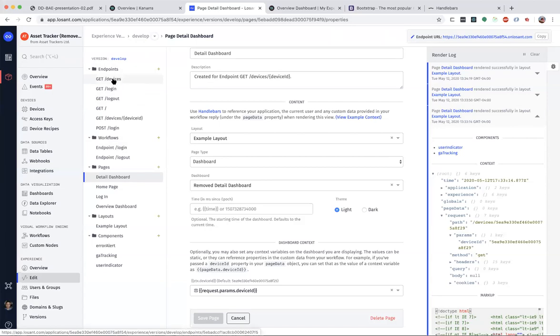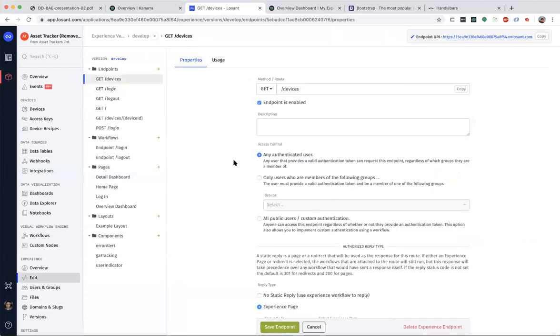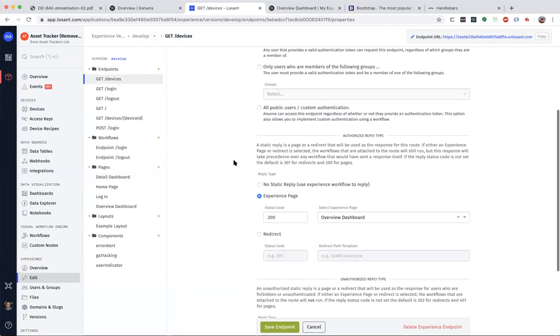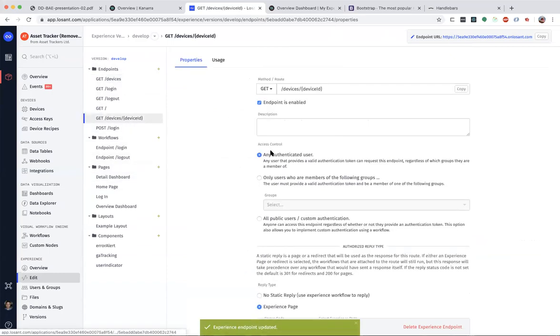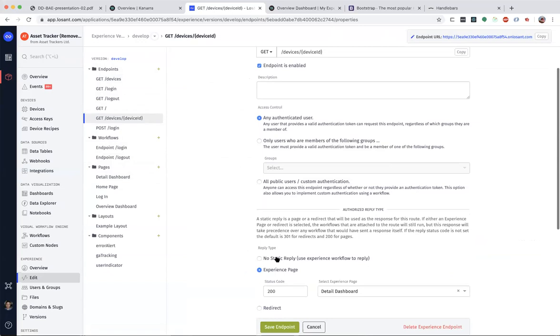Well, the first thing let's do is let's come back into our endpoint for get devices. We're not going to get away with just rendering a static experience page anymore. We're going to have to use a workflow engine to reply. And the same is also going to be true for our detail route right here. We're going to have to use a workflow engine now.